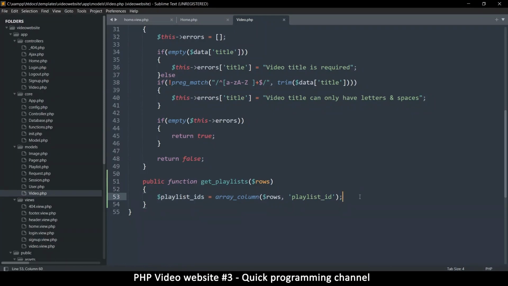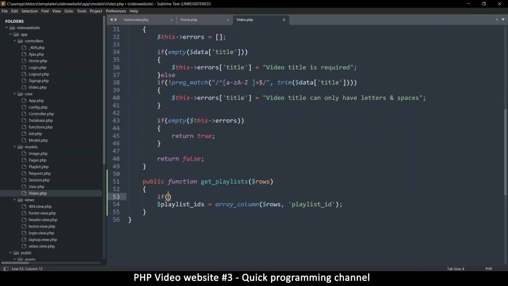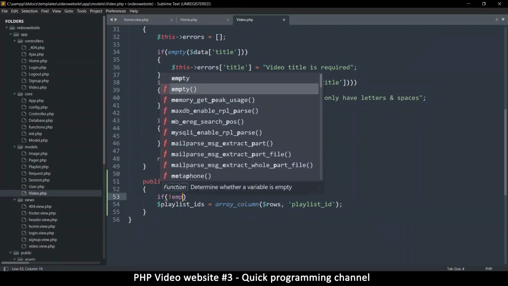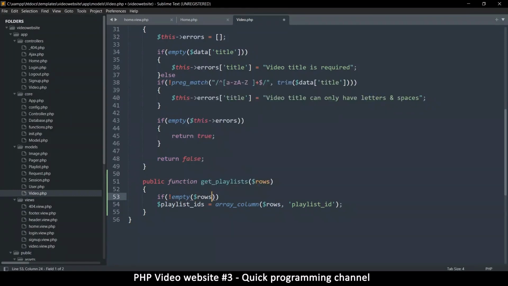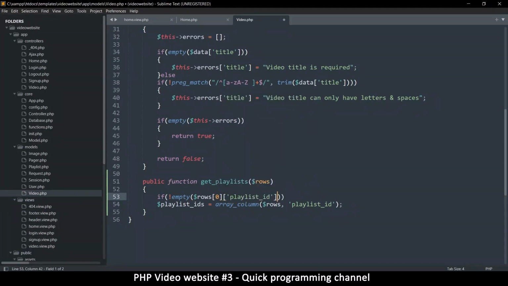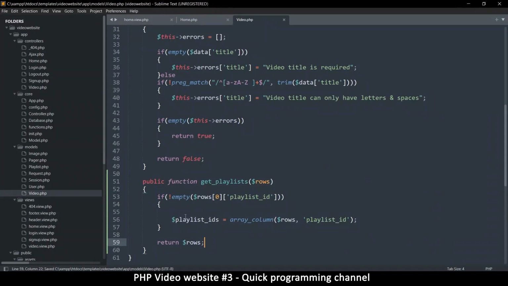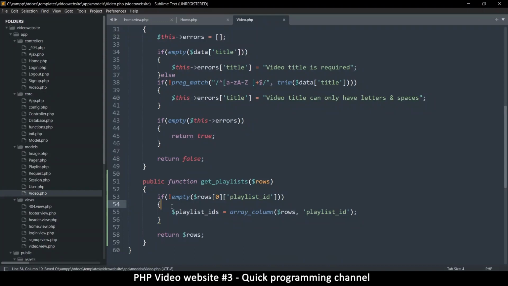Okay, so let's put an if statement and say if not empty, that way we don't run into errors. If not empty rows, and then one item in those rows, and then playlist ID like that, then it means that column does exist and we can use the information. So down here I just want to return the rows that I was given, but what I want to do now is run a query where I get all the playlists.